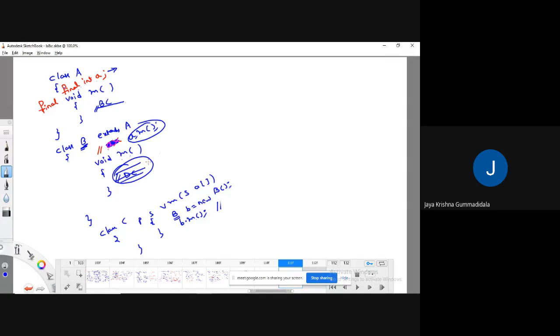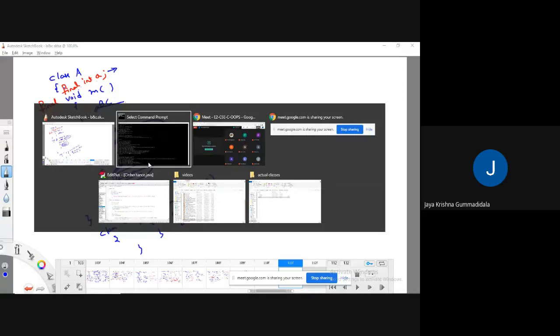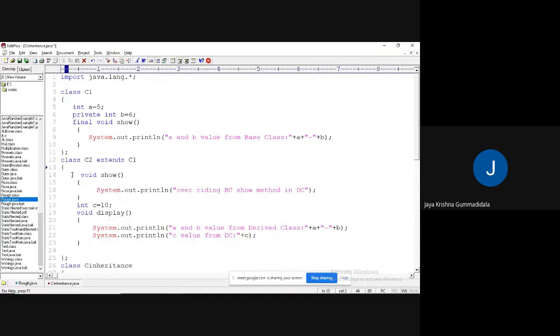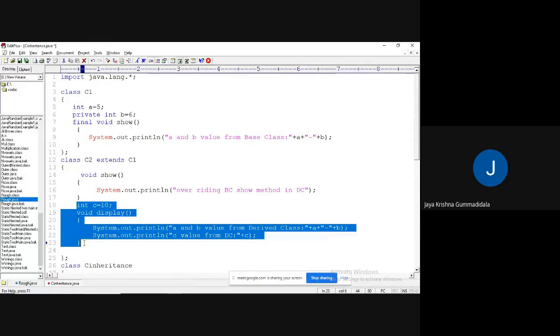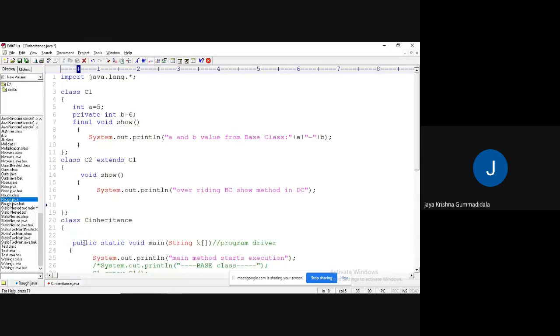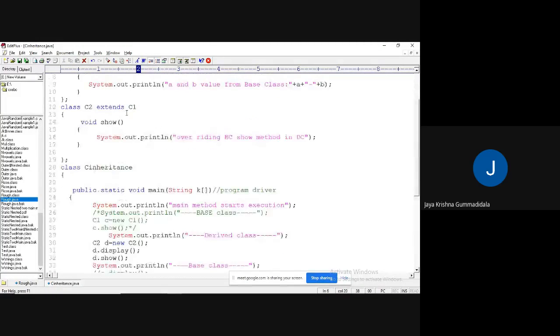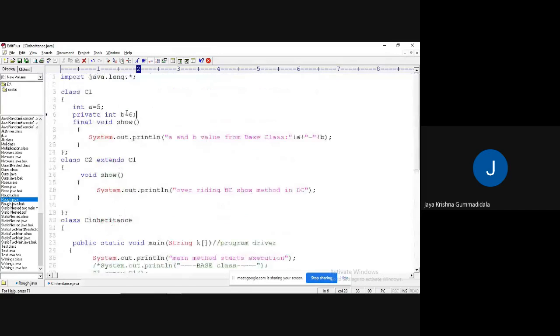See, I will show an example for more clarity. I will make this as final void show. So you can understand this, right? I don't need to specifically mention it. I am removing all these. I made it private int b equal to 6. Okay, fine. I'm removing everything.